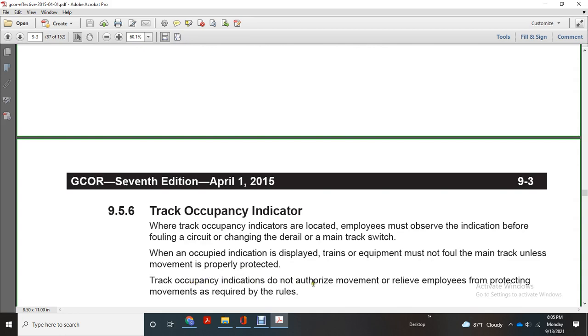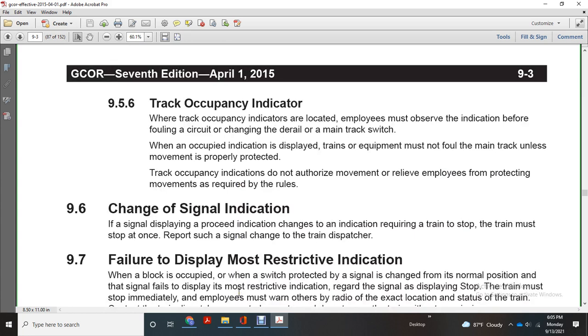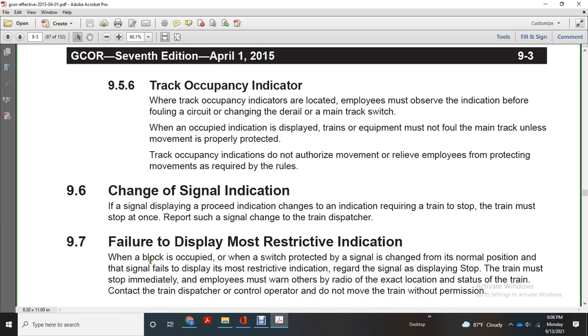Track occupancy indications that do not authorize movement do not relieve the employees from protecting movements if required by the rules. Changing the signal indication: signal display of the preceding indication changing to an indication requiring a train to stop. The train must stop at once. Report such a signal change to the train dispatcher.